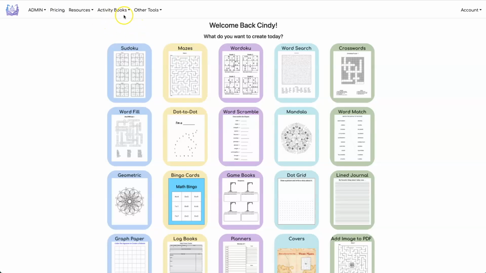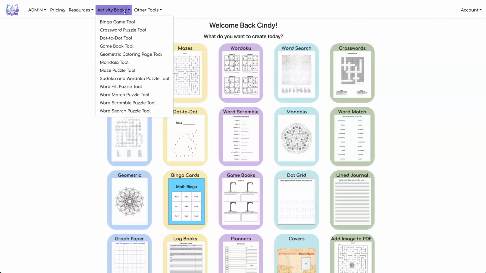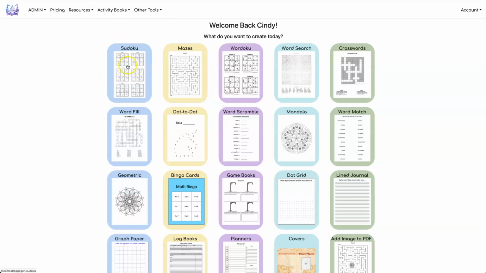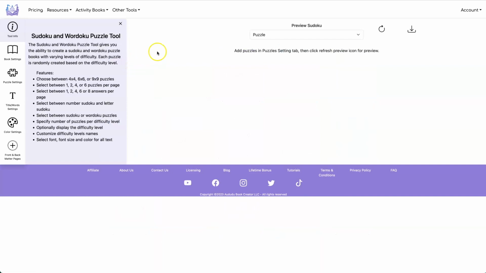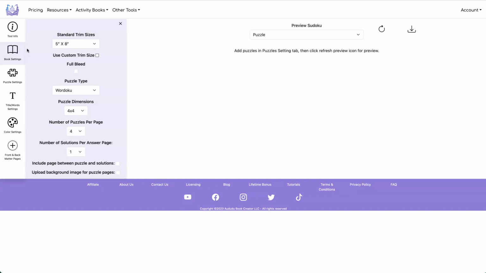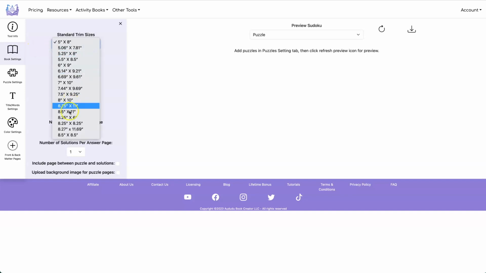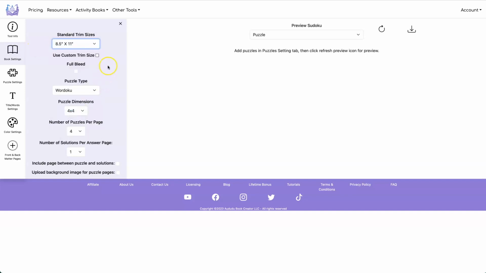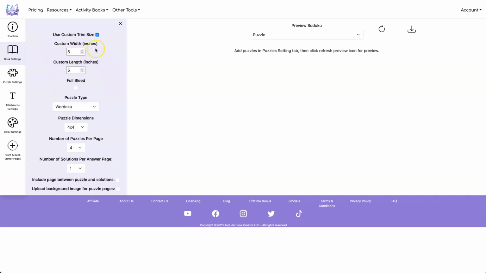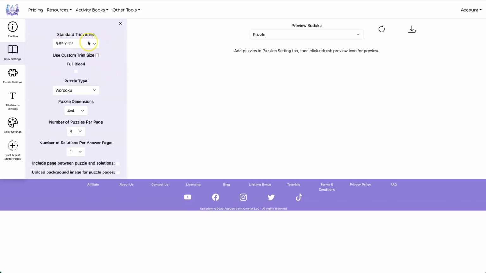To get to the tool, you can either go to the Activity Books menu and click on Sudoku and Wordoku Puzzle tool, or just click on the Sudoku icon. To get started, you want to set your trim size. I'm going to use 8.5 by 11. You can also use a custom trim size if you like, or stick with one of the standard trim sizes.